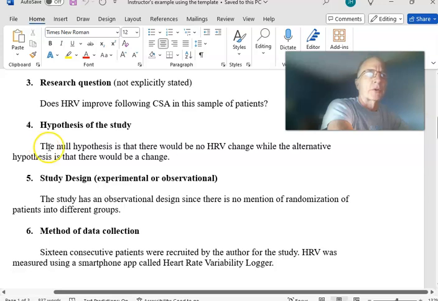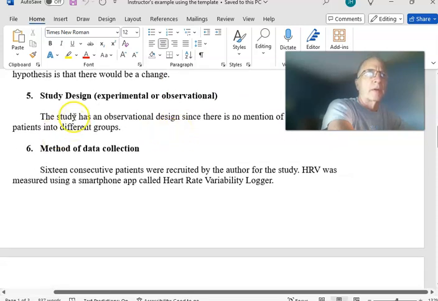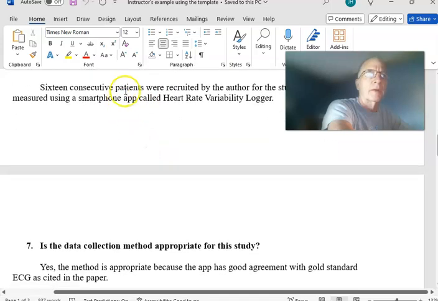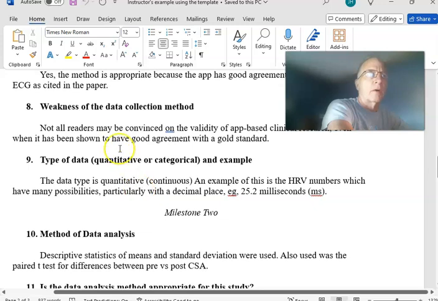Same with hypothesis, often not stated, so you can give your opinion there, but in other more concrete areas like study design, there's no need to equivocate. And here, data collection, the answers are almost always in the paper.